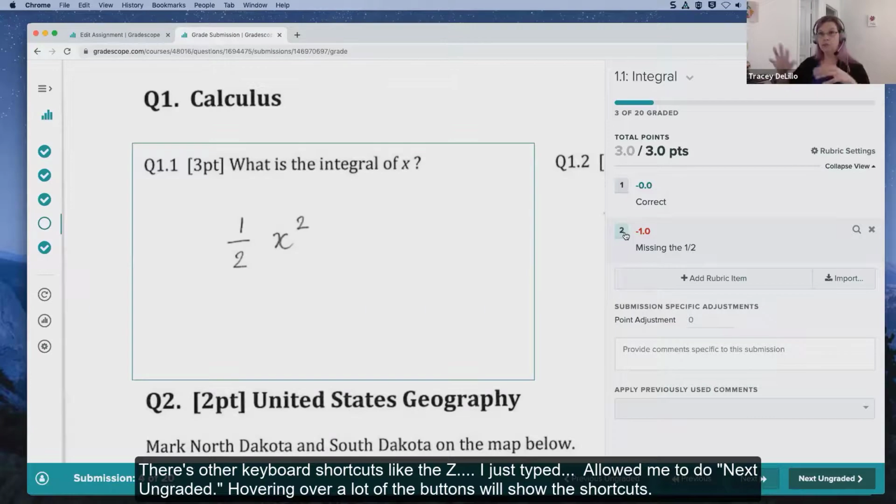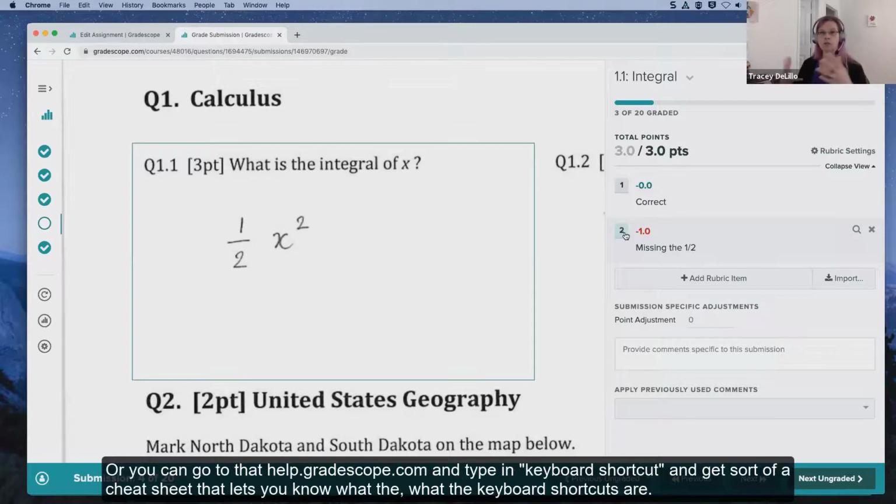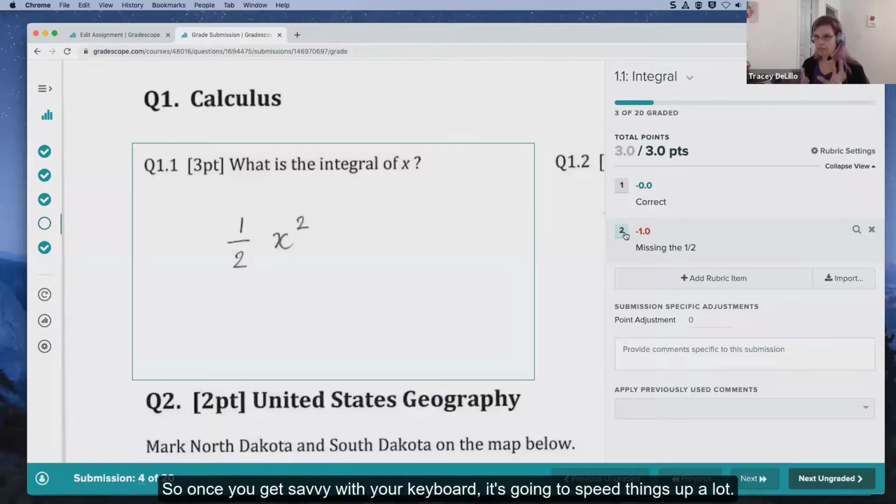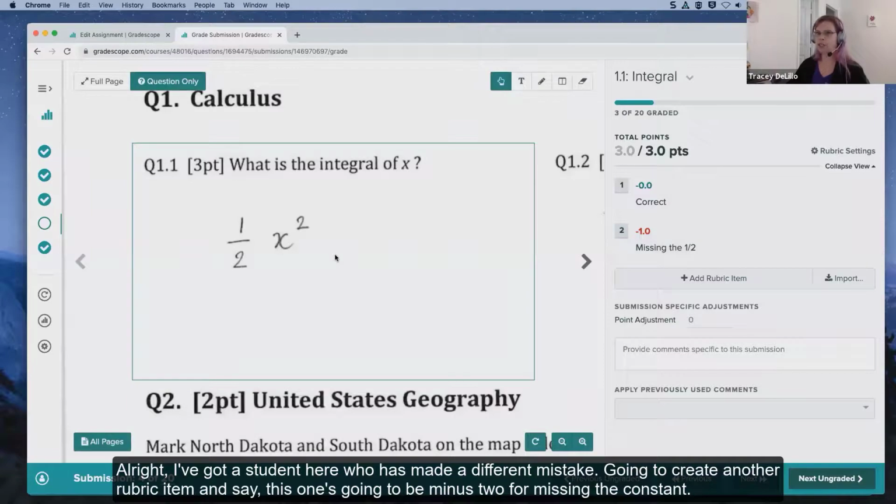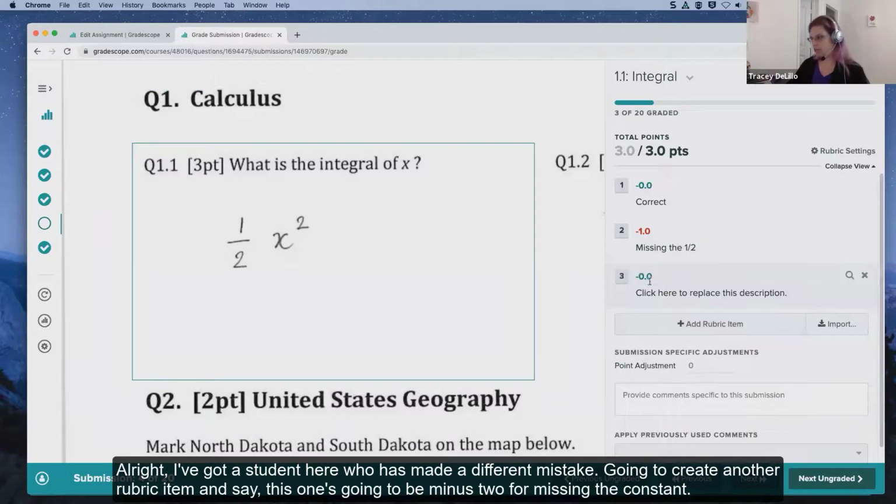Hovering over a lot of the buttons will show you the shortcuts, or you can go to help.gradescope.com and type in keyboard shortcut and get a cheat sheet that lets you know what the keyboard shortcuts are. Once you get savvy with your keyboard, it's going to speed things up a lot. All right, I've got a student here who has made a different mistake. I'm going to create another rubric item and say this one's going to be -2 for missing the constant.